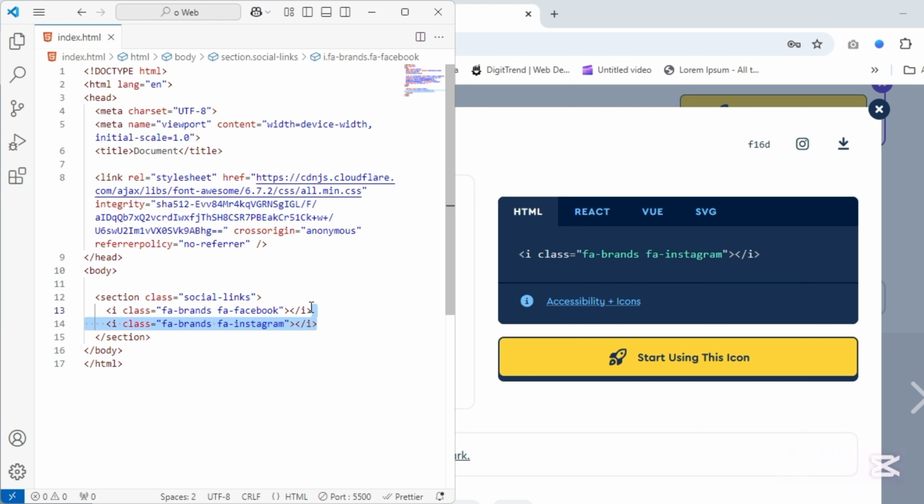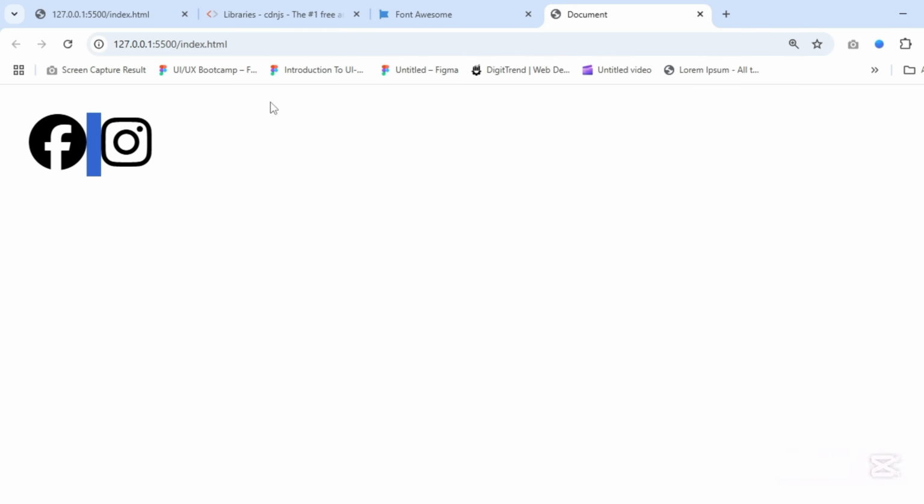Now we have these two icons. Now let's preview it to see how it looks. These are the two icons. So you can use as many as you need for your project.